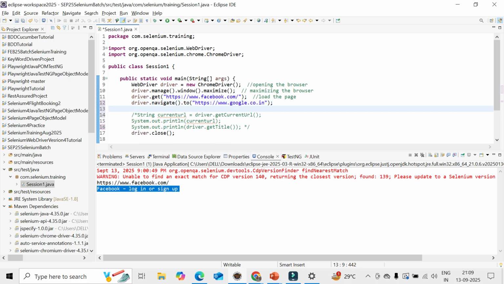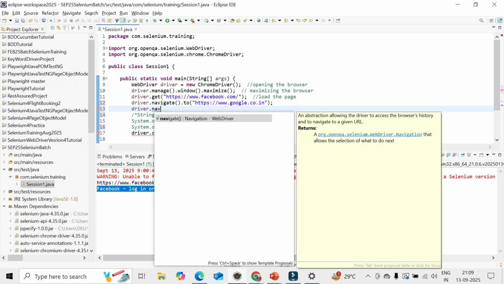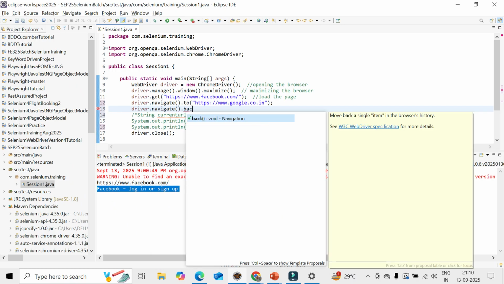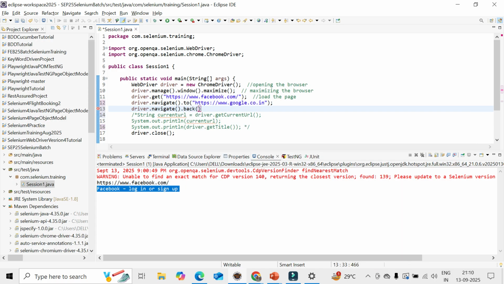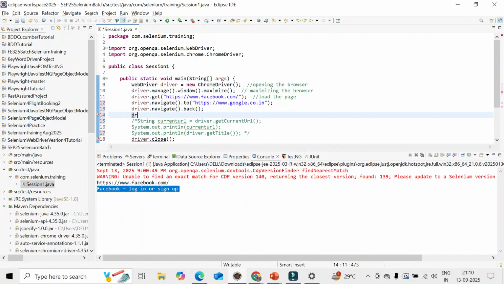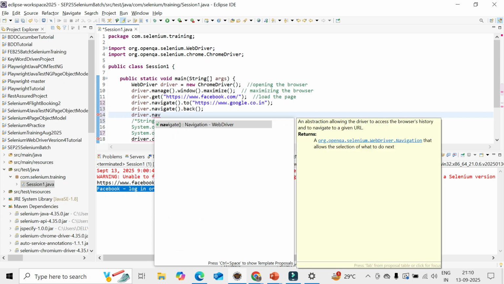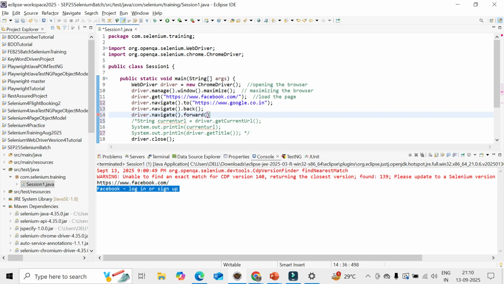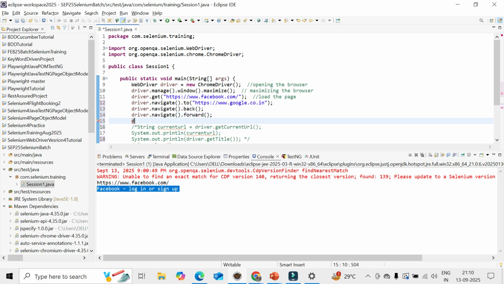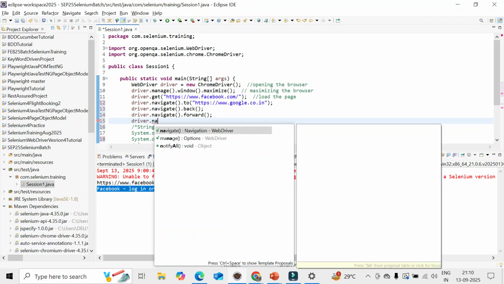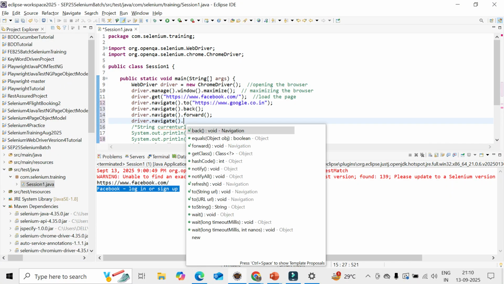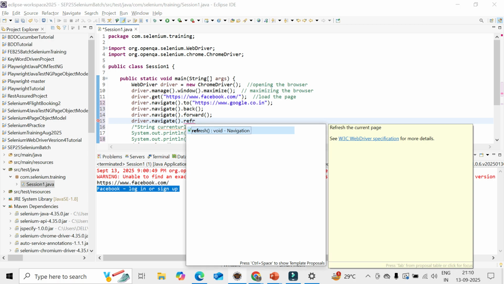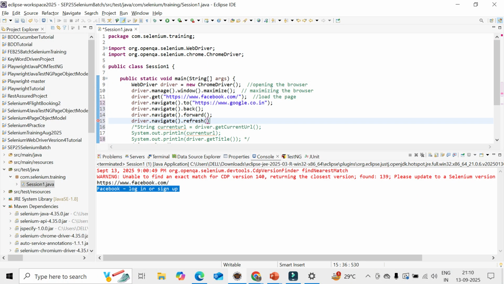Now I need to navigate back again. Driver dot navigate dot back. Then navigate dot forward: driver dot navigate dot forward. Then dot refresh, in case the page is not fully loaded: driver dot navigate, you can see dot refresh. You do not need to remember it. You can type here and select; you can see the options coming one by one. Refresh the current page, it is already giving the information.